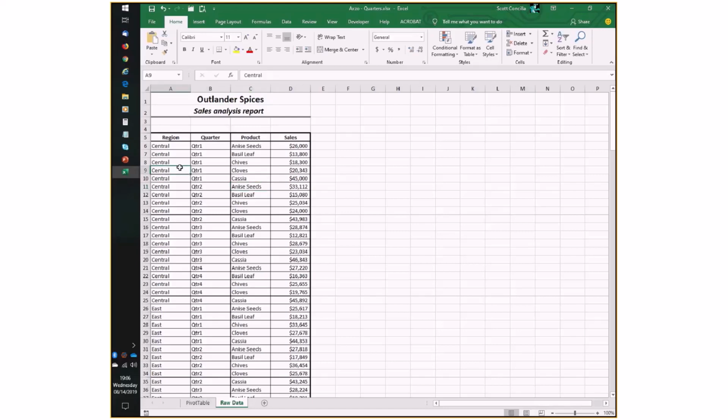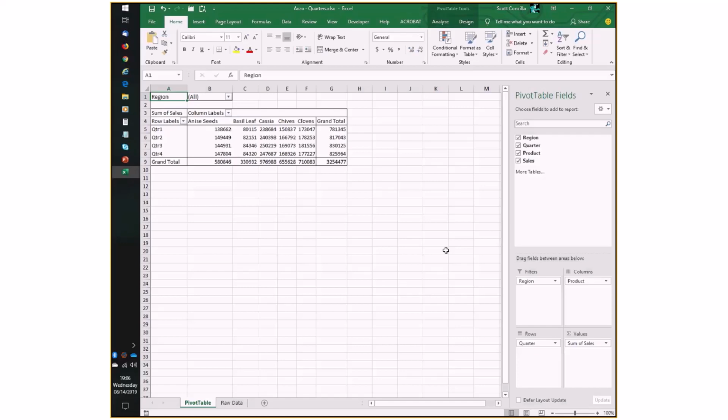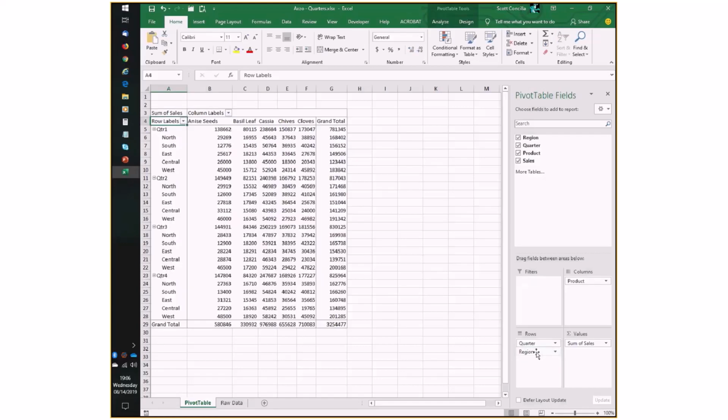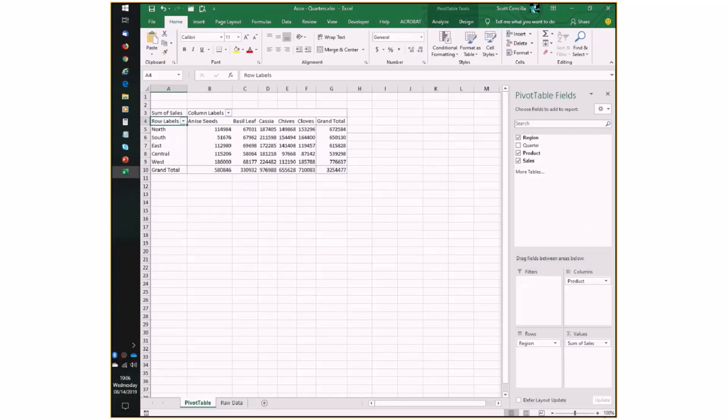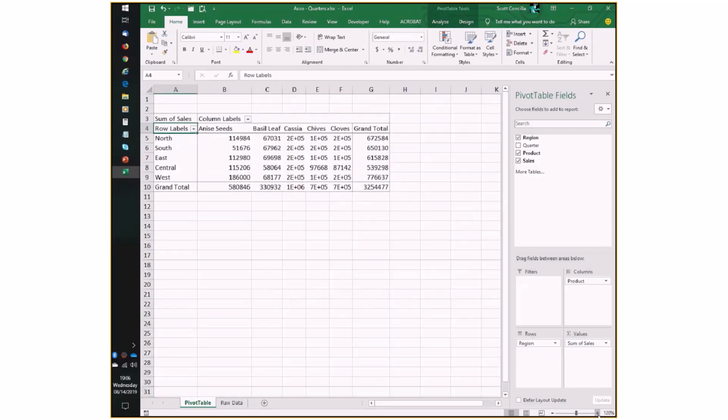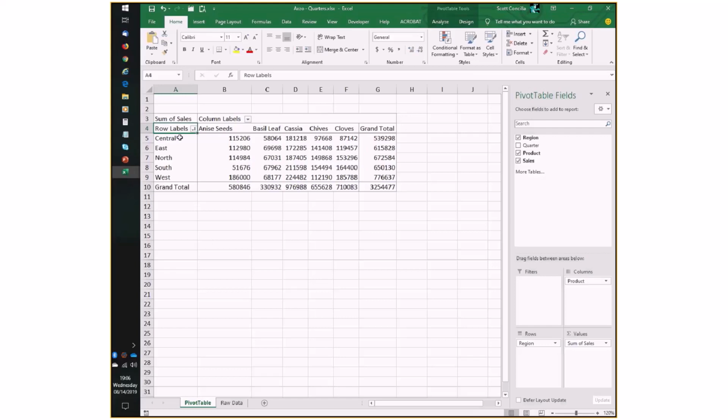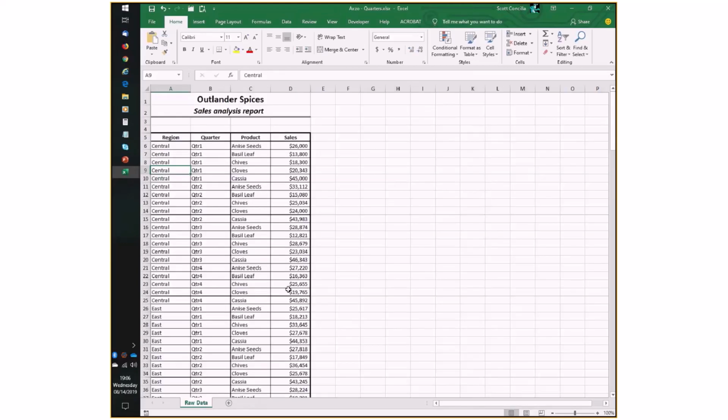Now, right now, if I did a pivot table, and there's one already here, and let's move some labels around. All right, they're coming up central, east, north, south, and west. But I'd like them to come up in a particular order when I do this pivot table. So let me delete this sheet for now.